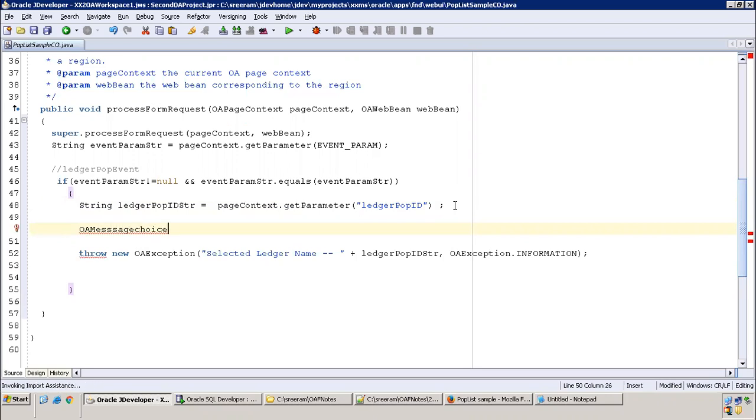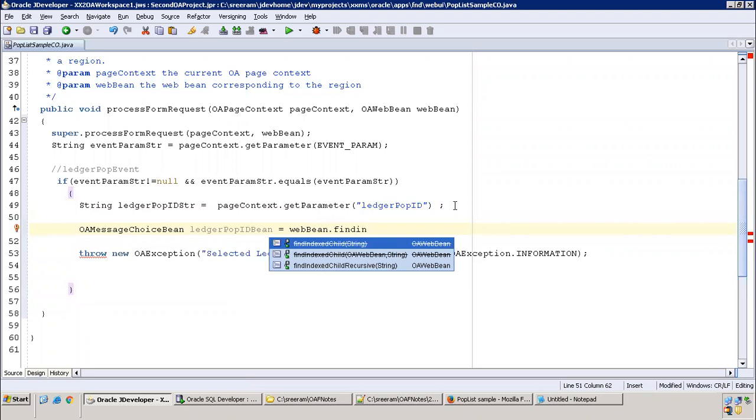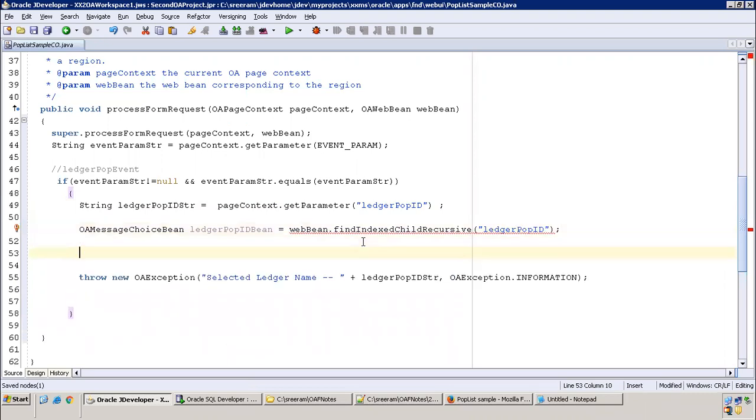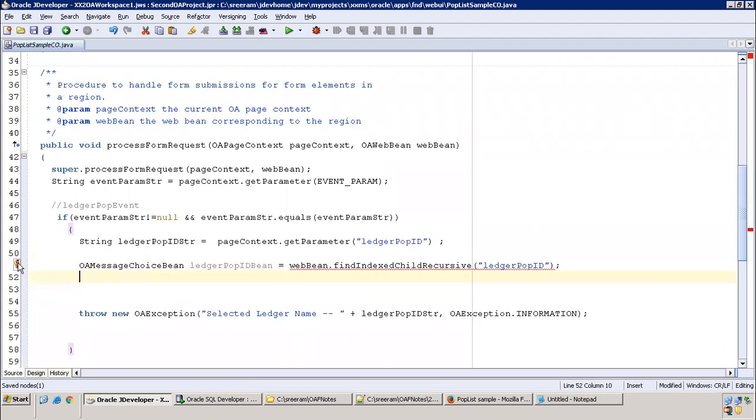choice. OA message choice bean. So now what I'll do is ledger pop ID bean is equal to web bean dot find index child recursive, and mention the ID component, and now perform a typecasting.